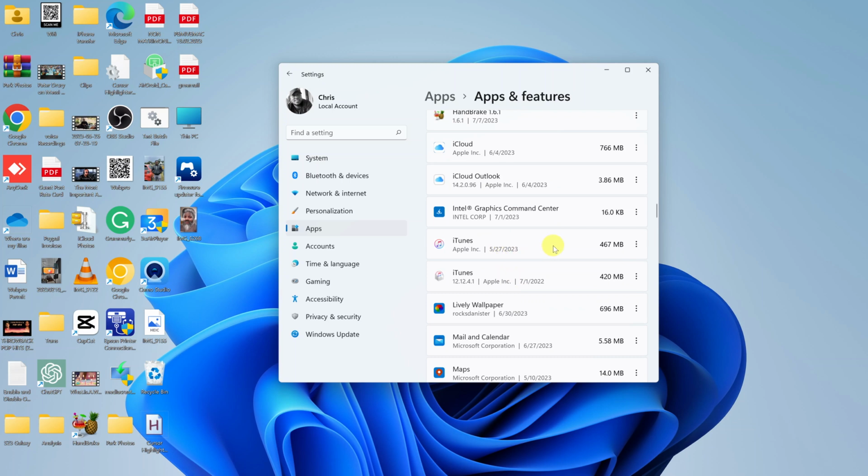So what you can do is just find the app and then click on the three dots on the right hand side, and from the options that appear, click on uninstall and then confirm by clicking on uninstall again. And that's going to uninstall the app from your computer. Simple as that. That's basically how to uninstall apps from the Microsoft Store on your Windows PC.